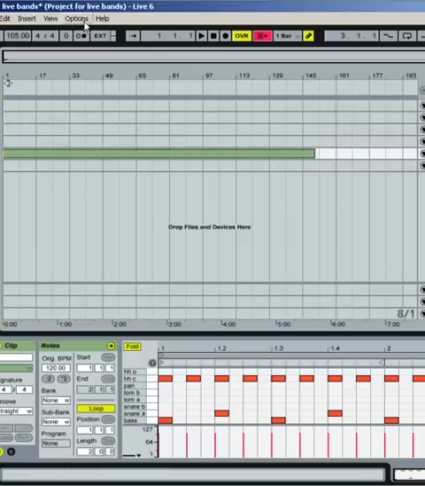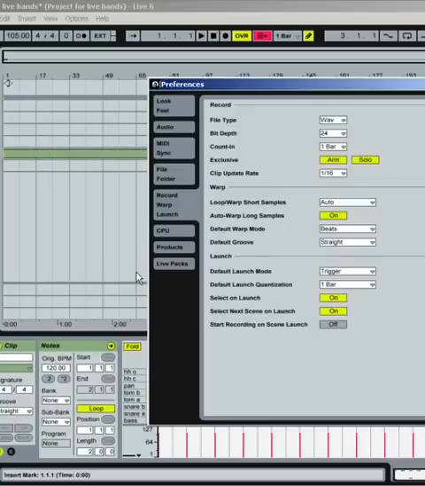I've gone into the options and preference window, into my record, warp, and launch section. This is version 6. Version 5 might be a little different, but you can still find the same information. I went to my count in, and I went to 1 bar, which is going to give me a 4 count. If you want an 8 count, just go to 2 bars. No big deal.